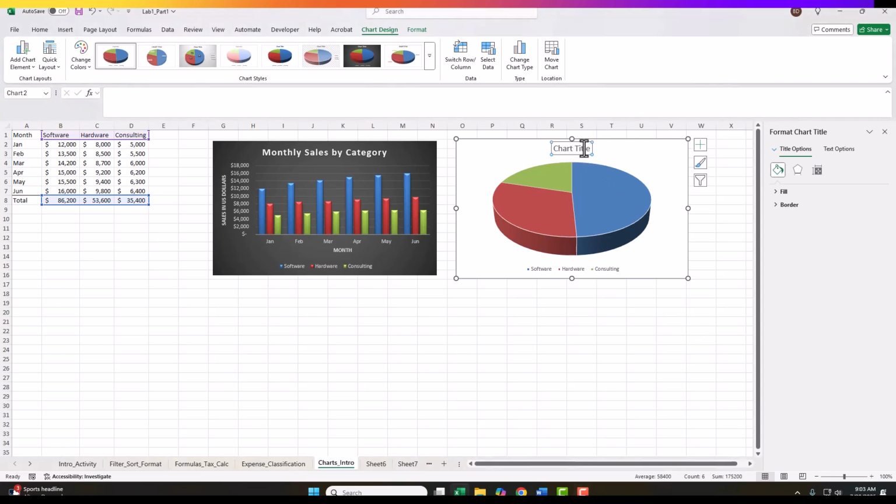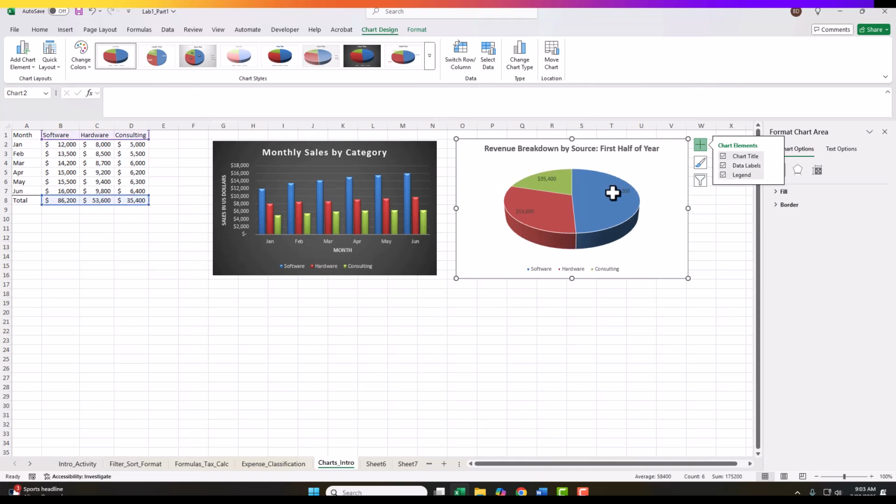I think the first thing I'll do is change the chart title to something descriptive. Let's go with revenue breakdown by source first half of the year. And then I'd like to see the amounts and maybe the percentage that each income category provides to the business. So what I'm going to do is select the chart. I'm going to hit the plus button. I'm going to check the box for data labels. So now I'm seeing data labels, which are those dollar amounts of income from each of the three sources.